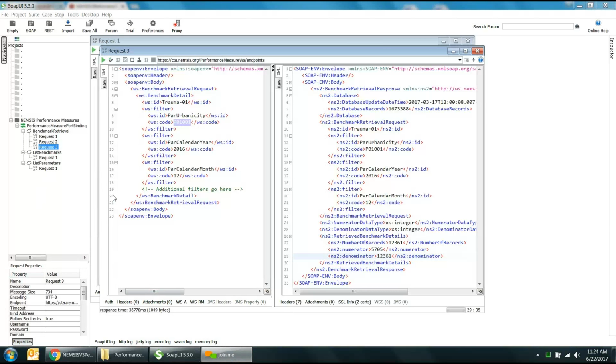Before we open it up for feedback, I do want to briefly describe what's coming in future releases of this product. Number one, we're going to support more benchmarks. So it won't be just the trauma-01 benchmark, there will be more. Number two, we will support more parameters, and I showed you the list of parameters that we intend to support.